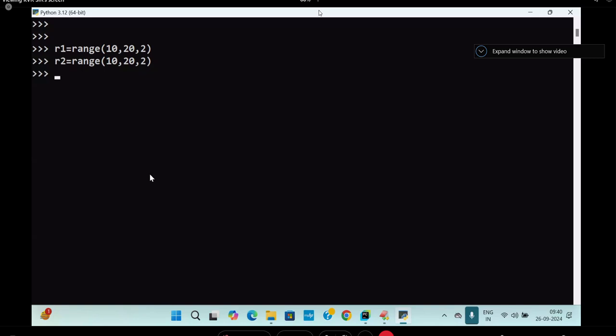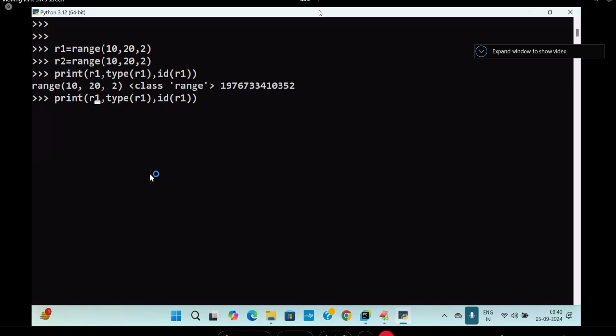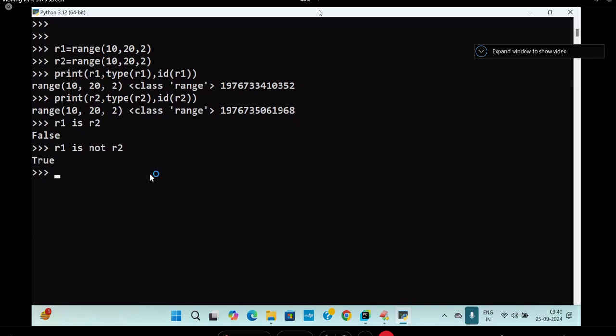Otherwise, they wish. So now I'm going to print R1, type of R1 and ID of R1, then R2, type of R2 and ID of R2. Now, R1 is R2 is False. R1 is not R2 is True. This is called a range.